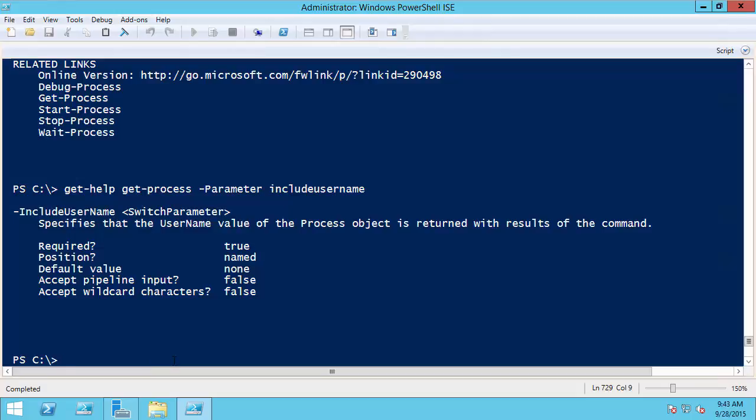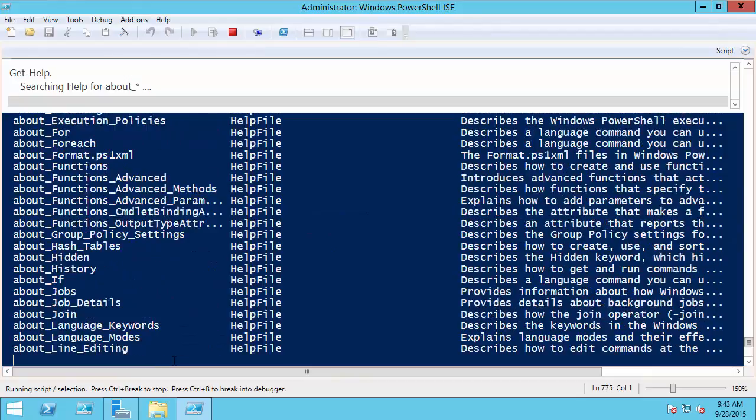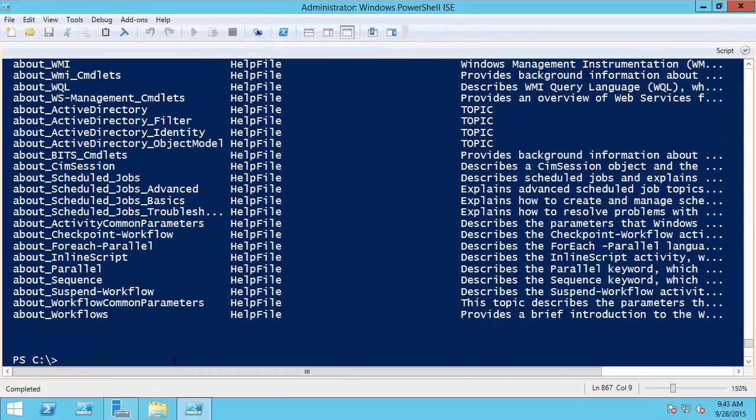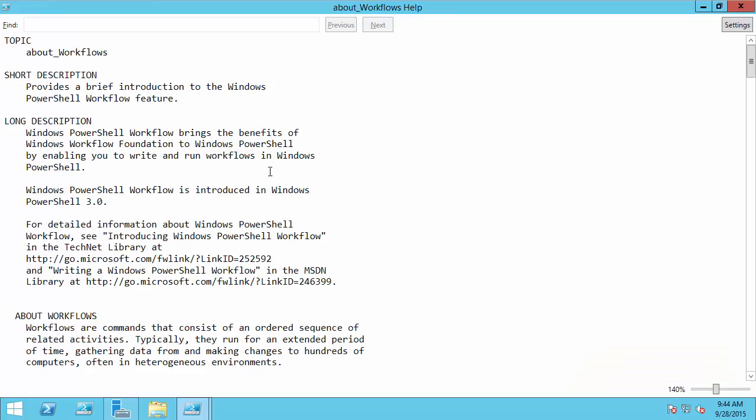Now, one last thing before I move off of this. Get-Help about_*. There are all of these, what sometimes I hear people refer to as about topics. These are detailed, deep dive documents that really get into the nitty gritty of these areas. So one in particular that might be interesting, actually they're all super interesting. So if I say Get-Help about_Workflows, and then let's say -ShowWindow. I want to open that in a separate window.